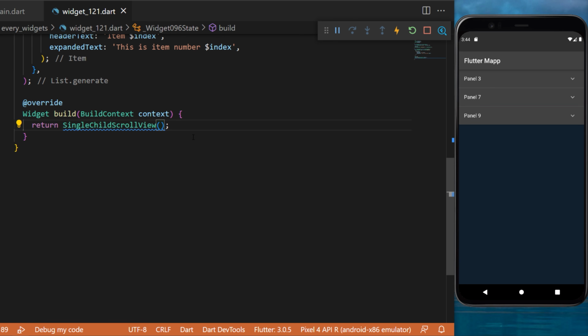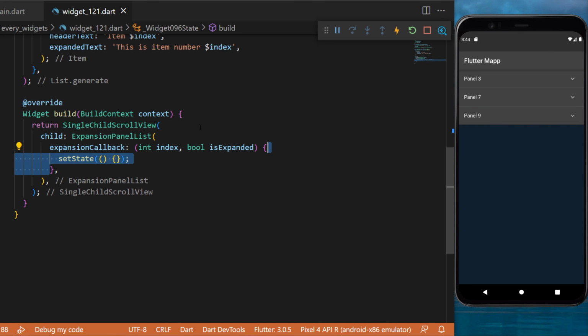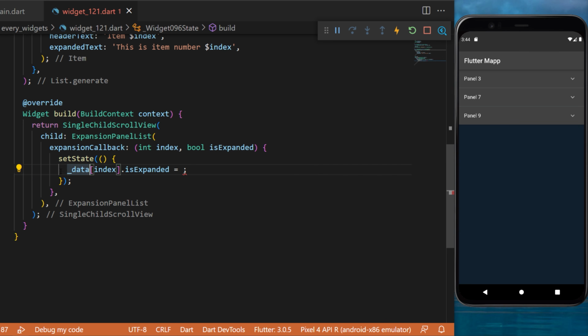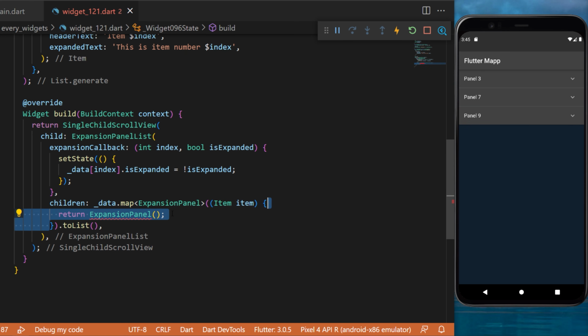Now inside the single child scroll view, we will use the expansion panel list. The callback of this one will return the index and the isExpanded or not. Now we can set state and we can define the value of the data index.isExpanded to the invert of the isExpanded. With this we can create a children of the data.map of the expansion panel. This one will return us each item, which we will convert into a list at the end. The return will be our widget expansion panel.